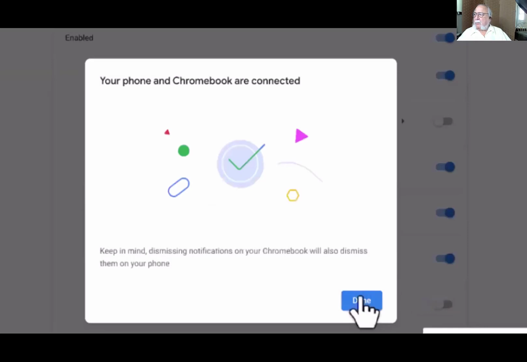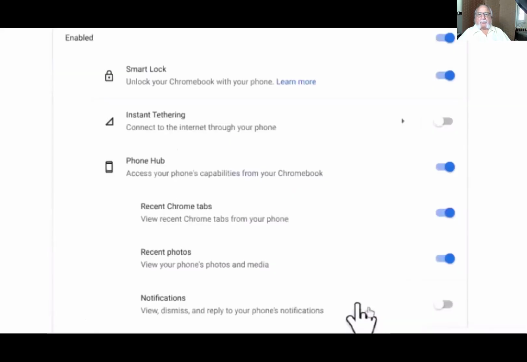Your phone and Chromebook are connected, and we will click Done. I should also note that Smart Lock is turned on now, so my phone can unlock my Chromebook. And we're going to click Done. And as I said, Smart Lock is now turned on. So there we have it. So let's take a picture and see how this works.